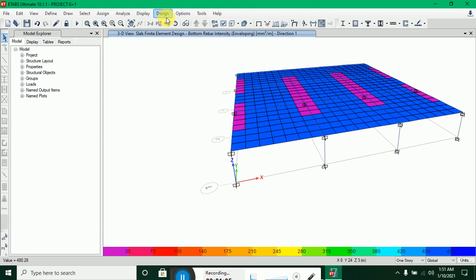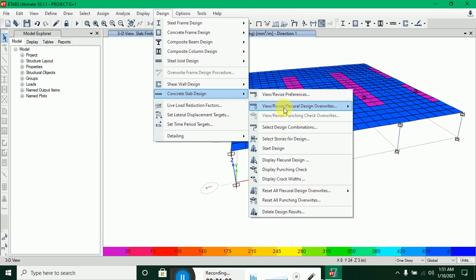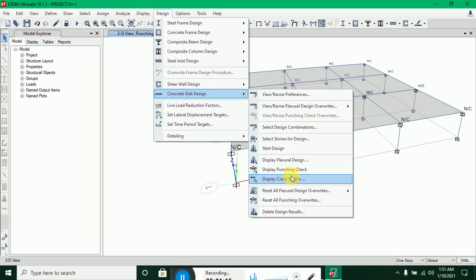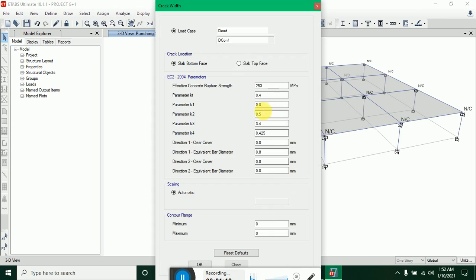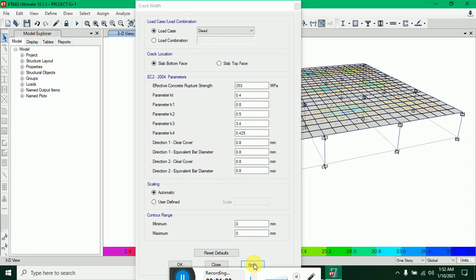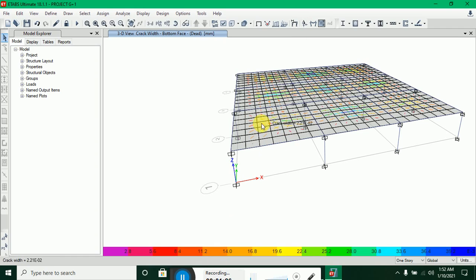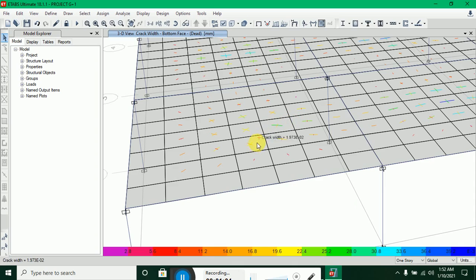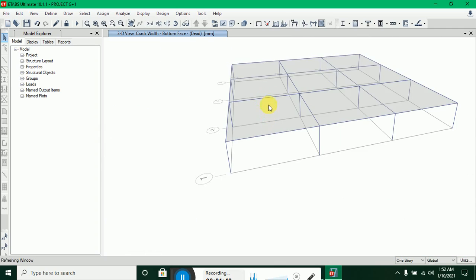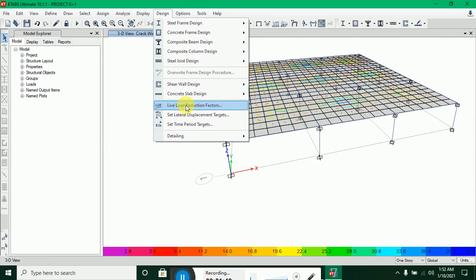Now if we want to see on the concrete slab, check for punching, it's not visible here. If we want to check the crack width, it is applicable due to the dead load, our main load is dead load, so we will apply. So here we can see that some minimum cracks are developed, that is very less. Maybe some cracks are developed at the center of our slab, so all over our slab is okay.